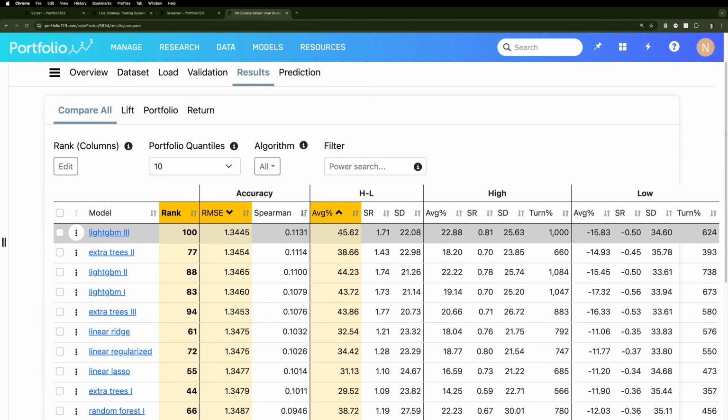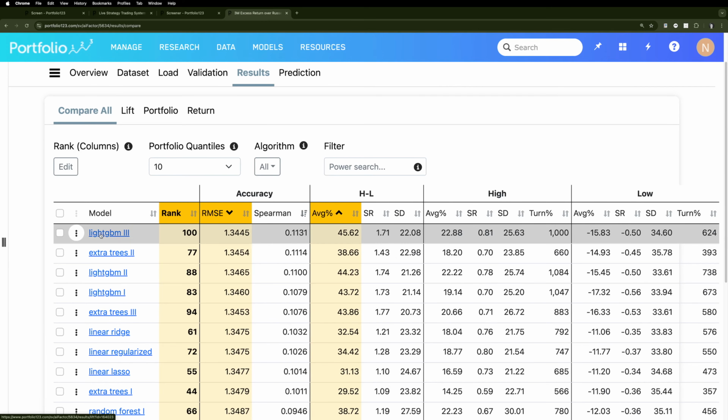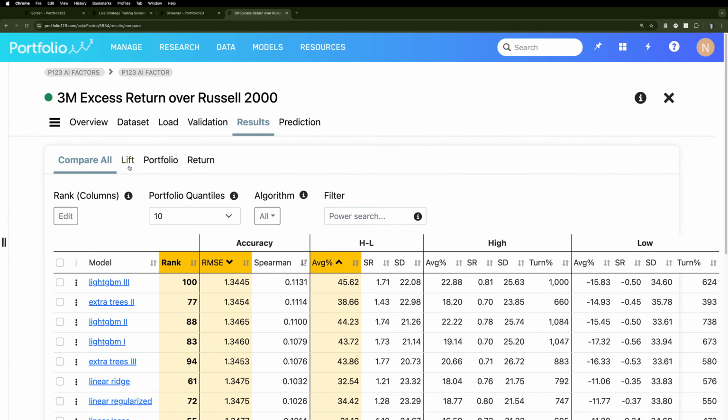So in this case, the highest scoring stocks outperform the lowest scoring by 45%. Truly incredible. The turnover, however, not a fan of super high turnover strategies myself, but that is 1,000%. So you're definitely going to want to implement some of these in taxable accounts. So it's Light GBM 3 is the model that it's using.